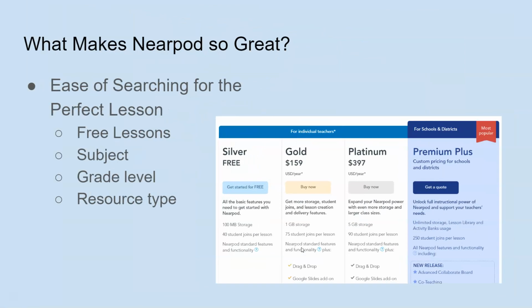Now that we talked a little bit about those basics, let's ask the question, what makes Nearpod so great? Why should you take the time to learn how to use it? What are the benefits of implementing some Nearpod activities and lessons into your classroom or library? One of the most important reasons is that it's quick and easy to find exactly what you need when you search Nearpod for the perfect lesson.